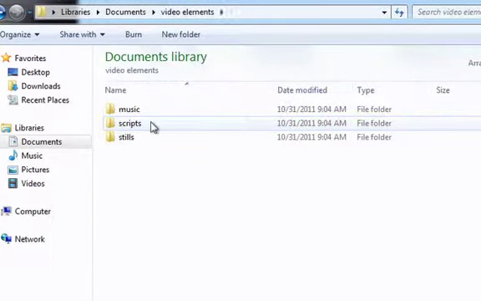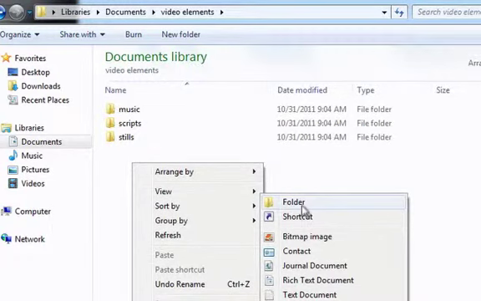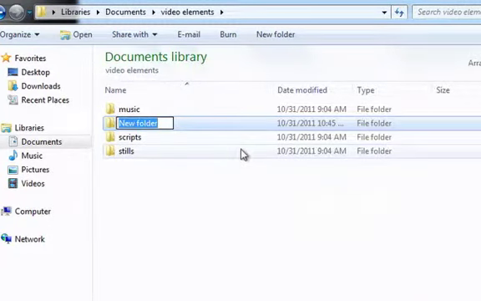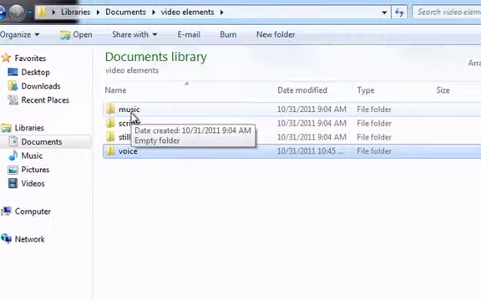I'm just going to double click on that, and you can see I've created new folders called Music, Scripts, Stills, and I'm going to create a new one just to show you again the process, and I'm going to call it Voice, and that might be some voice recordings that I've had done, or it could be my own voice recordings.